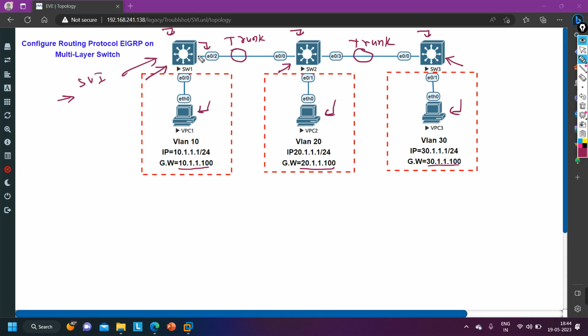For that, I will create one more SVI on switch number 1, let's say SVI 12. On that I will configure the IP address 12.1.1.1, and on switch number 2 also I will create one SVI 12. There I will configure 12.1.1.2. So what will happen?